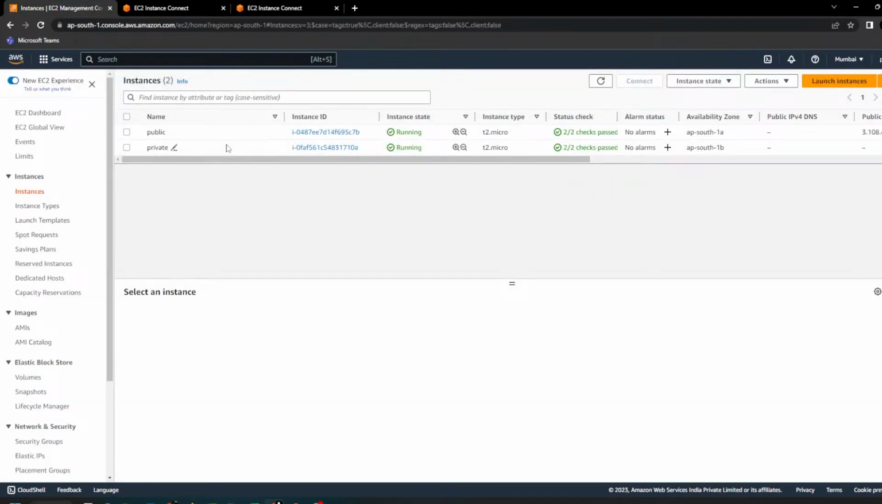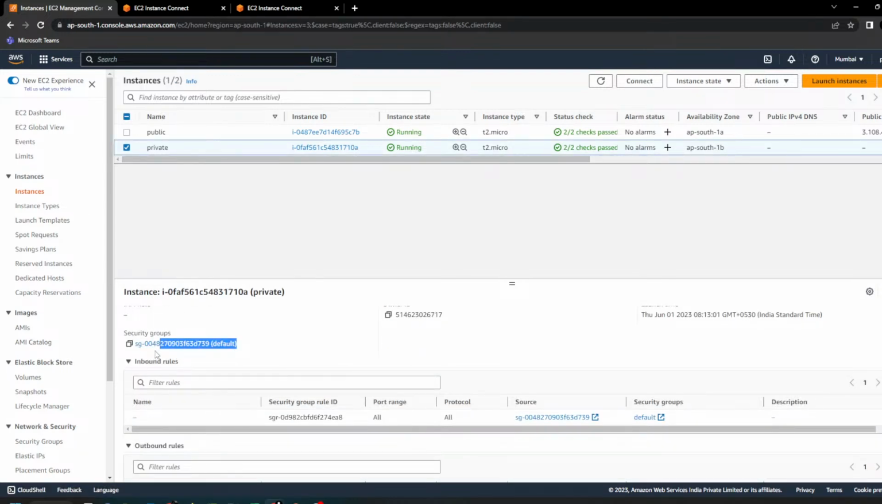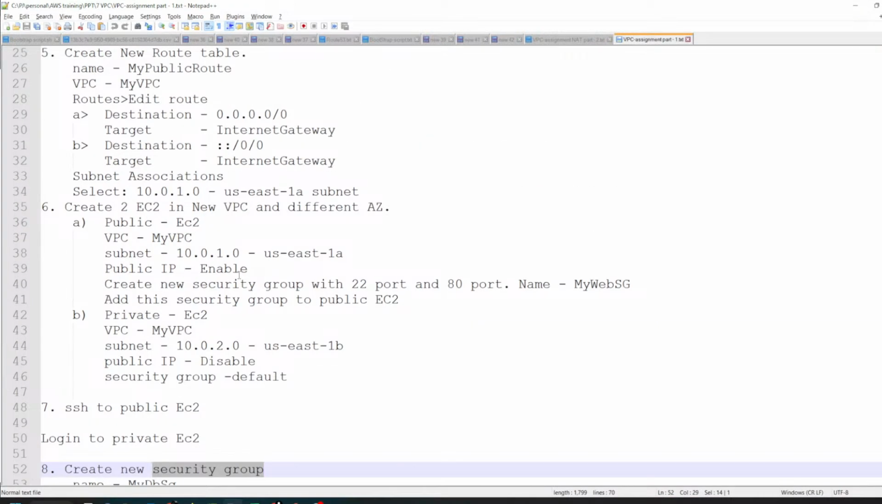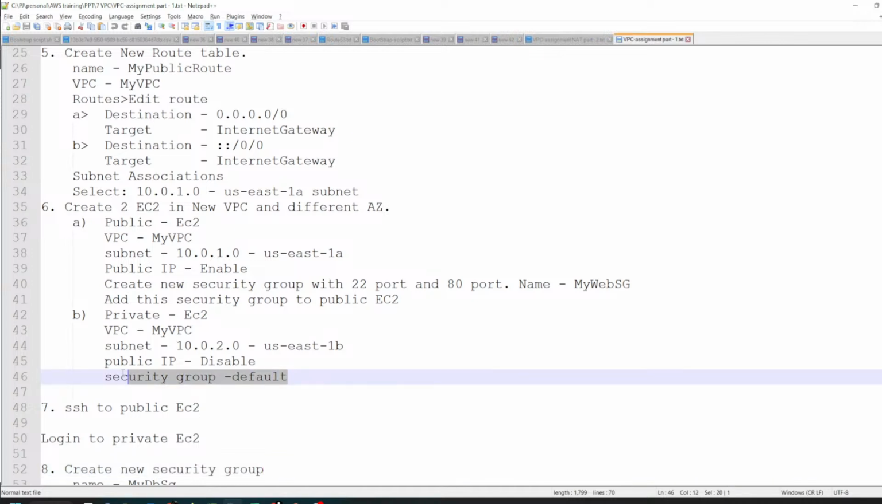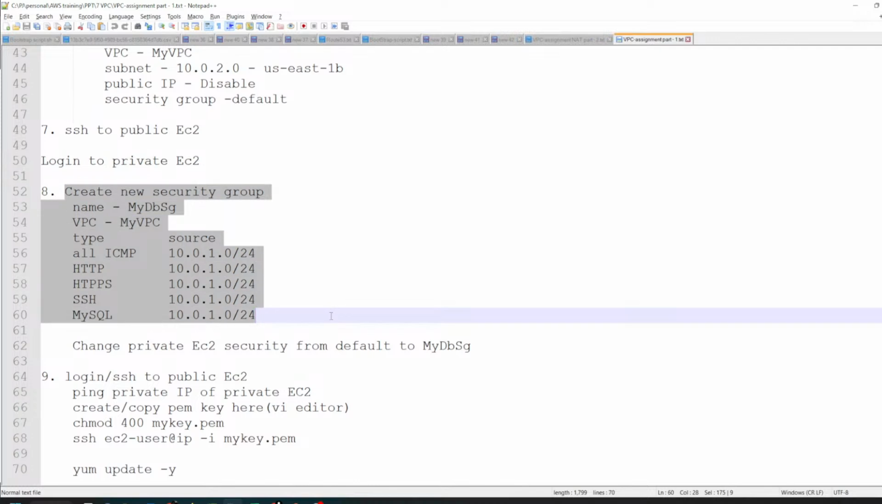Our private EC2 machine was attached to the default security group. Yesterday we didn't attach it to the main security group. We attached it to private. Yesterday we created the private EC2 machine and attached it to the default security group of our VPC. You can see here. Now I'm going to create a custom security group and attach it to my private EC2 machine.